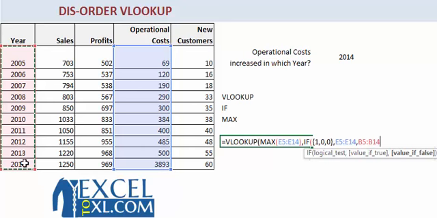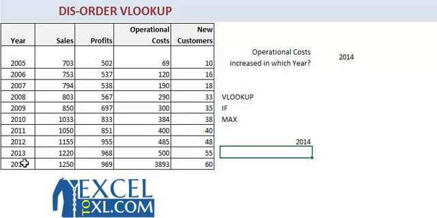I'll explain what I am doing here. Let me complete this, and column index number is 3 comma 0, which is exact match. Are we getting the correct answer? Let me hit enter. Yes. So operational cost maximum is 3893 and year is 2014. Let me change it, and still 2013 is the highest, right? So it automatically changed to 2013.